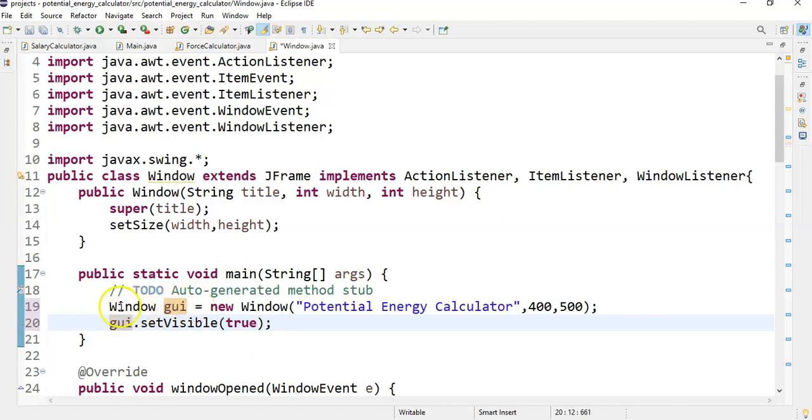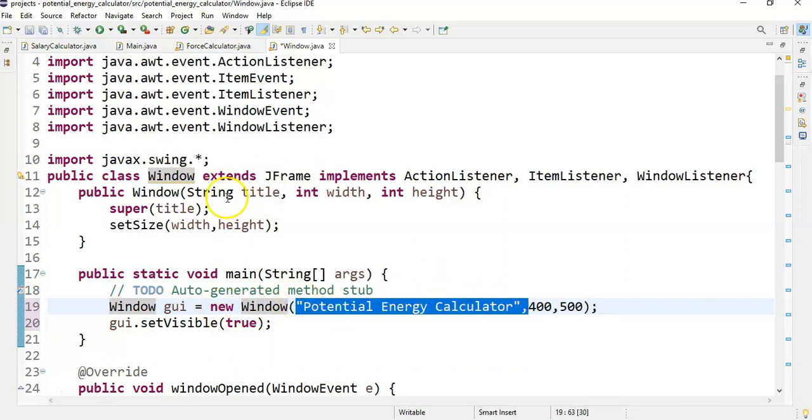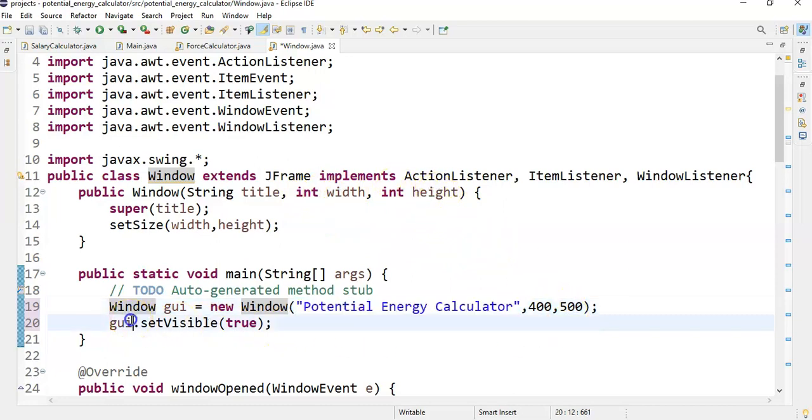So the name of your class, the object name, then equal to new and the name of your class. Then you pass the value based on the constructor input. It says it takes a string for the title, so we pass the title, then comma, it takes the width, so we pass the width, then comma, it takes the height, so we pass the height. Then by default, the window is set to be invisible. So you have to give that object set visible to be true before it can be seen on the screen.